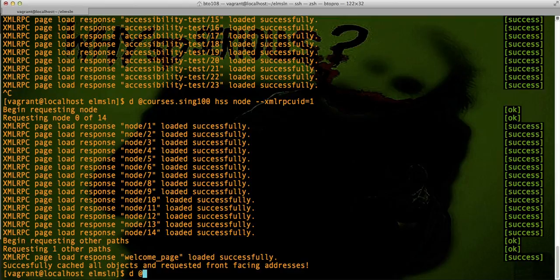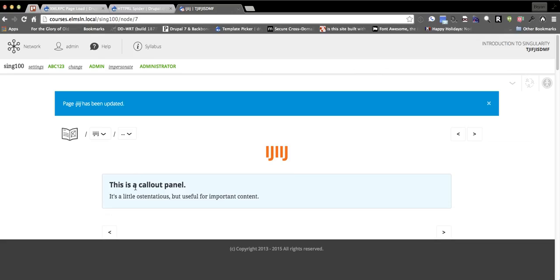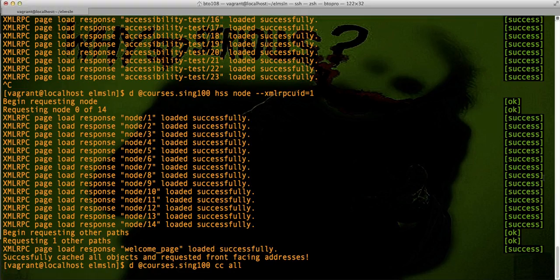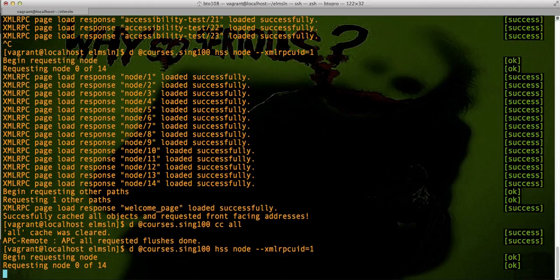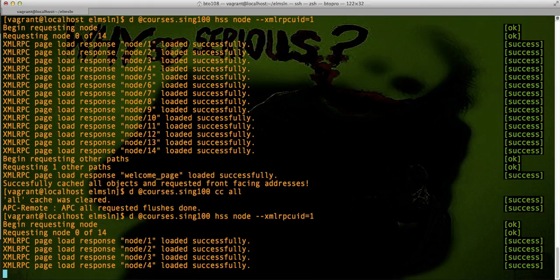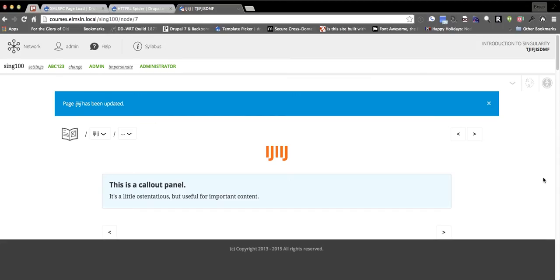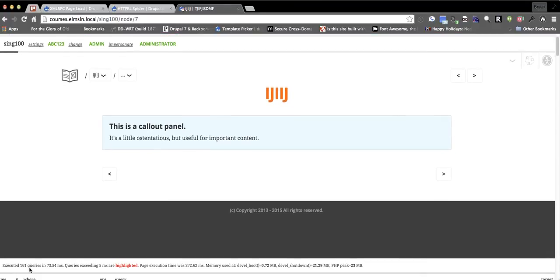Go back to here and do a clear all caches. All right, so we've got this page. Wait for it to clear all the caches, and then we'll do a HSS against node. Have it request all the pages. So we already hit node 7. Now if I hit refresh, see there was, again, we're at 161 instead of the crushing blow of a 2-second page load. So this shaved 1.4 seconds off page load for an authenticated user 1 because you're priming a lot of those caches ahead of time.